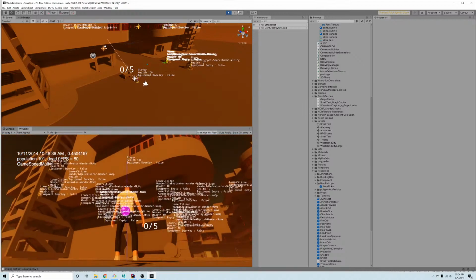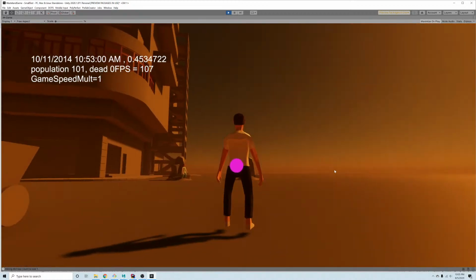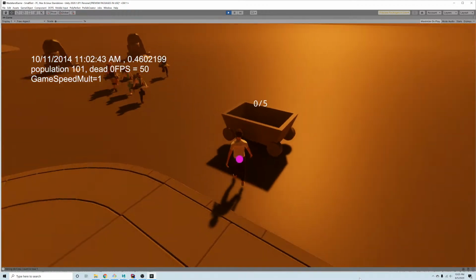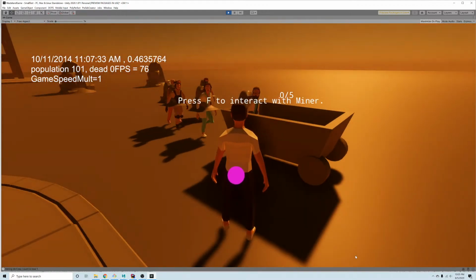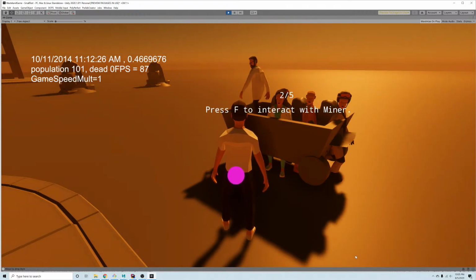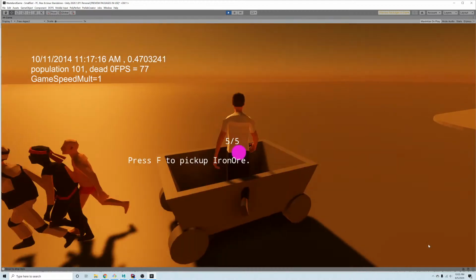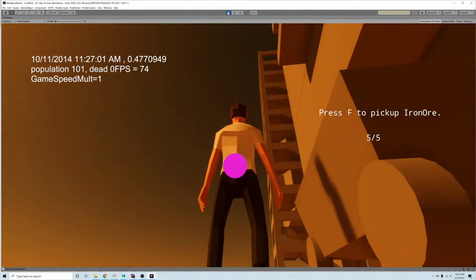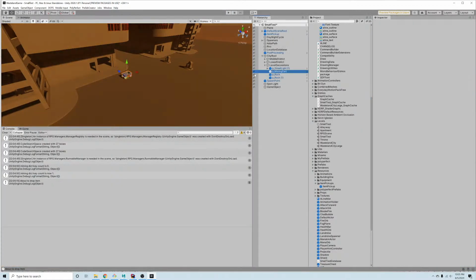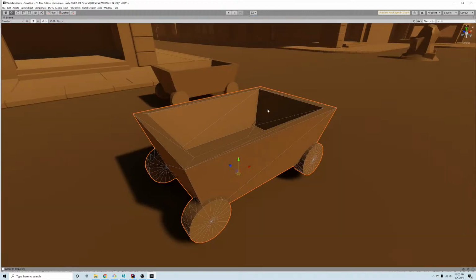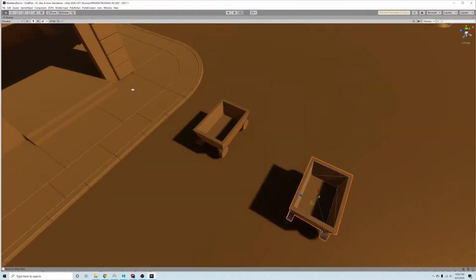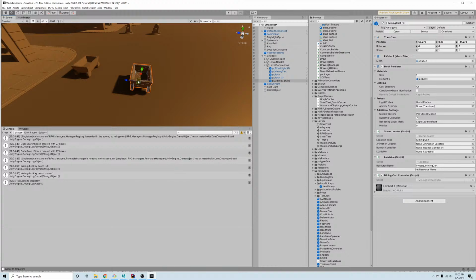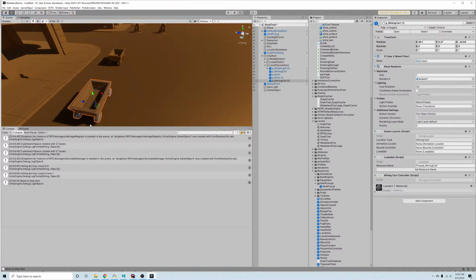But let's see what happens. Awesome. So the number just went up to 5. So they put iron ore in there. So my goal now is to create another mining cart, and let's see. Put it here, so it's definitely far away.